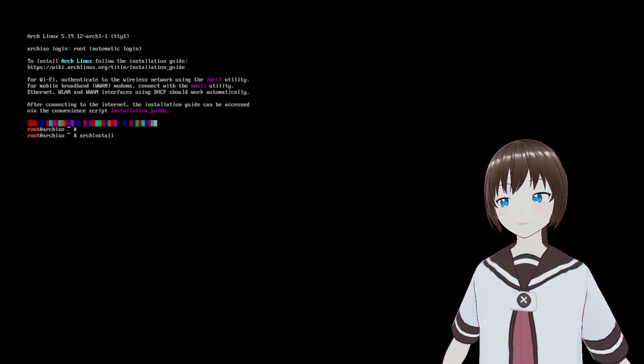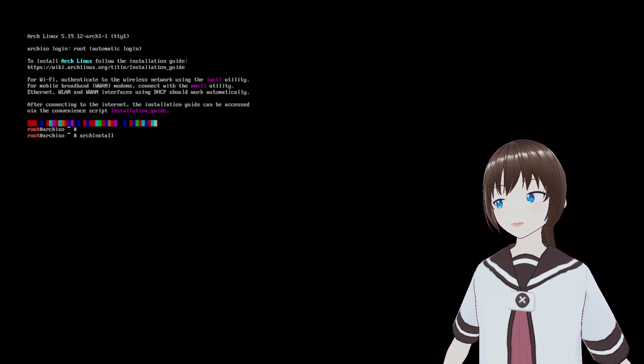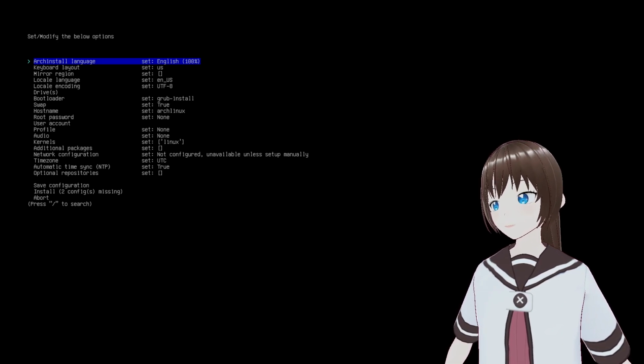This is assuming you're using a wired connection. For wireless connections, you have to take a few extra steps, as noted where it says, "For Wi-Fi, authenticate to the wireless network using the iwctl utility." We're just going to run archinstall though, because we can connect since we're on a wired connection.